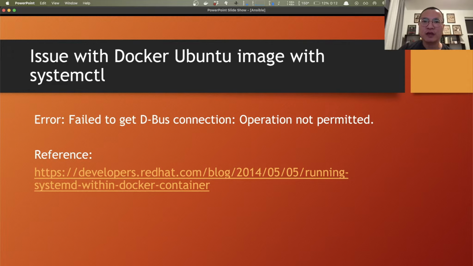If you're interested in this issue and want to dig in, here is some reference with solutions, and I'm going to share these in the description of this session. So feel free to take a look. And I'm also going to share Docker images that solve this issue, like an Ubuntu Docker image with systemd enabled. All right, cool.